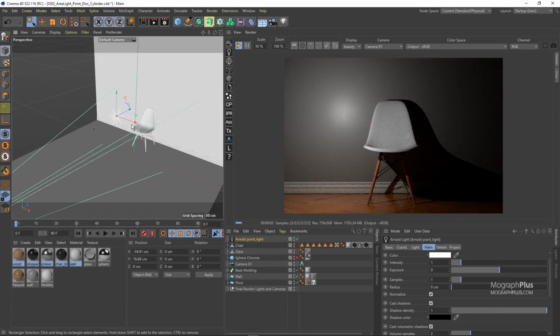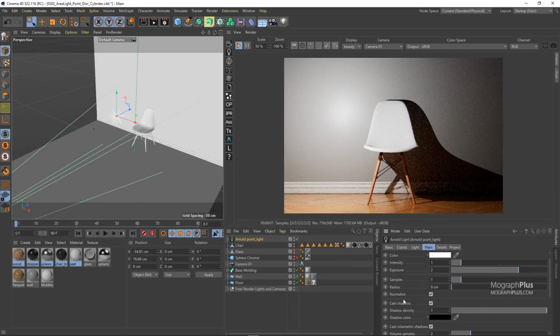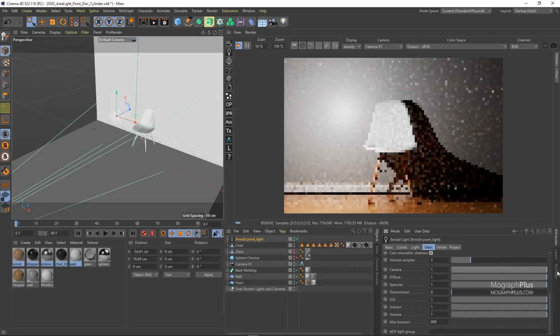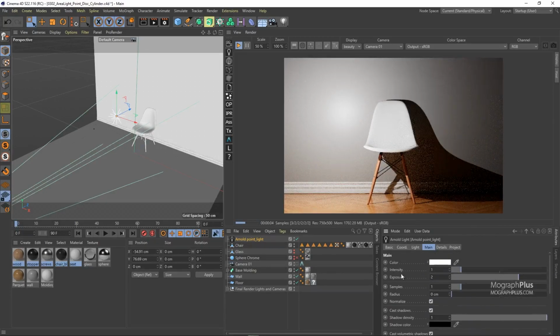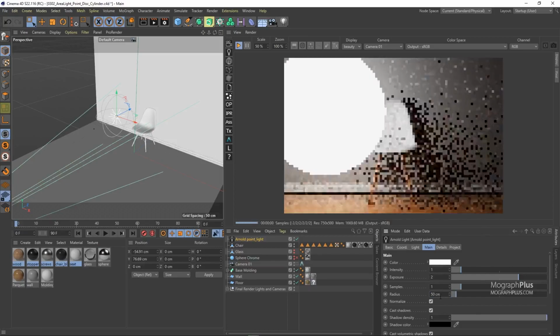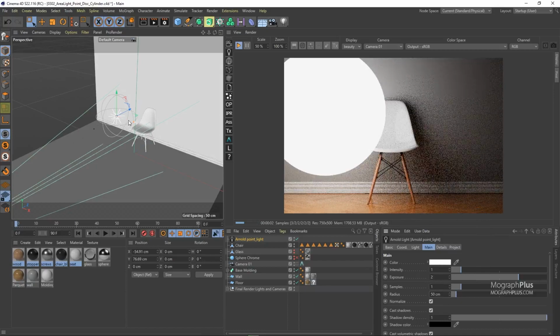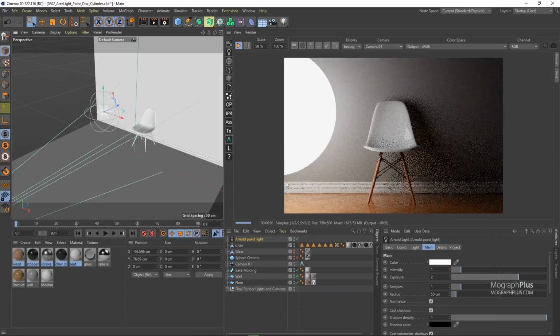You can increase its exposure to see what's going on, and you can actually make it visible to our camera as well. Now, by default, the point light is an omni-light that emits light from one point in space in all directions. But simply by increasing its radius parameter, you can get a sphere light. The same rule applies here. The bigger the sphere, the more diffuse the shadows, and the smaller the sphere, the sharper the shadows.